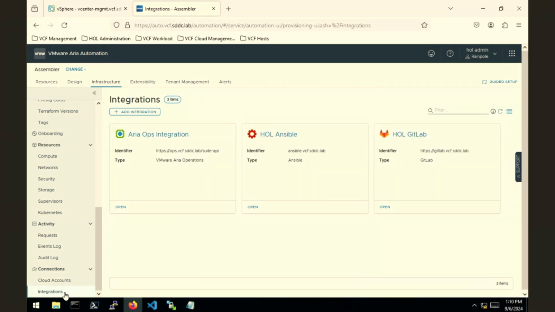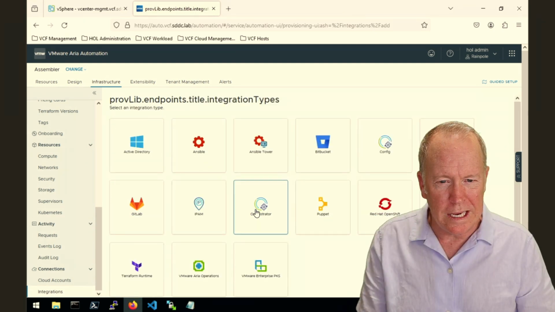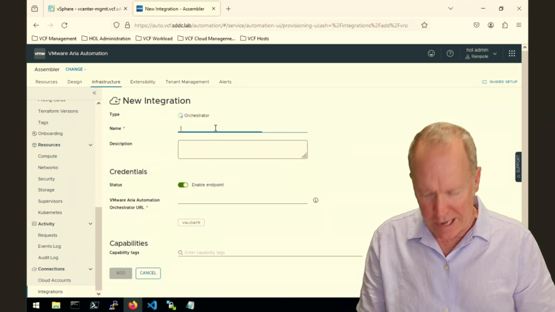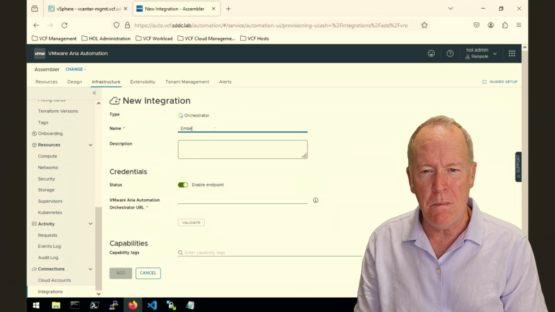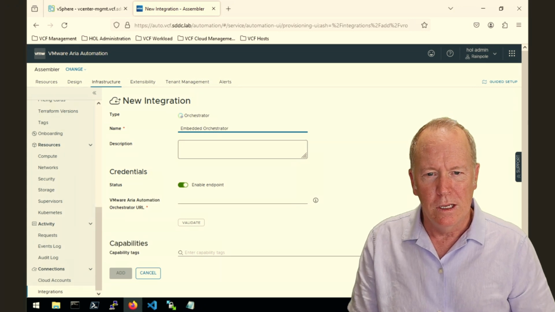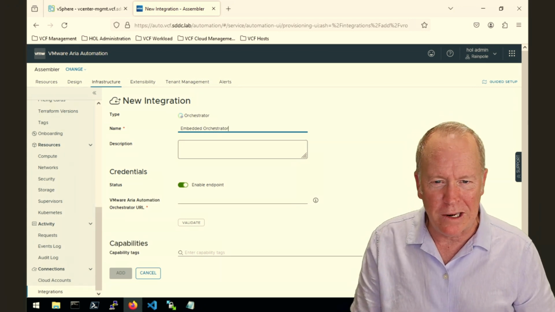And as you can see, this lab environment already has integrations to other types of systems, but we need to add a new endpoint, a new integration. So let's click here. This is going to be an Orchestrator endpoint. And it needs to have a name. Why don't we call this one Embedded Orchestrator Server, or how about just Embedded Orchestrator?